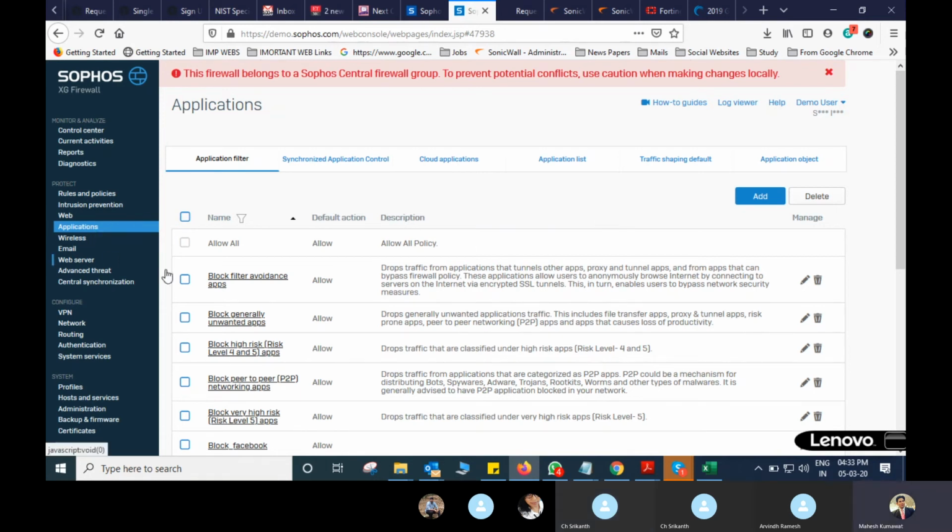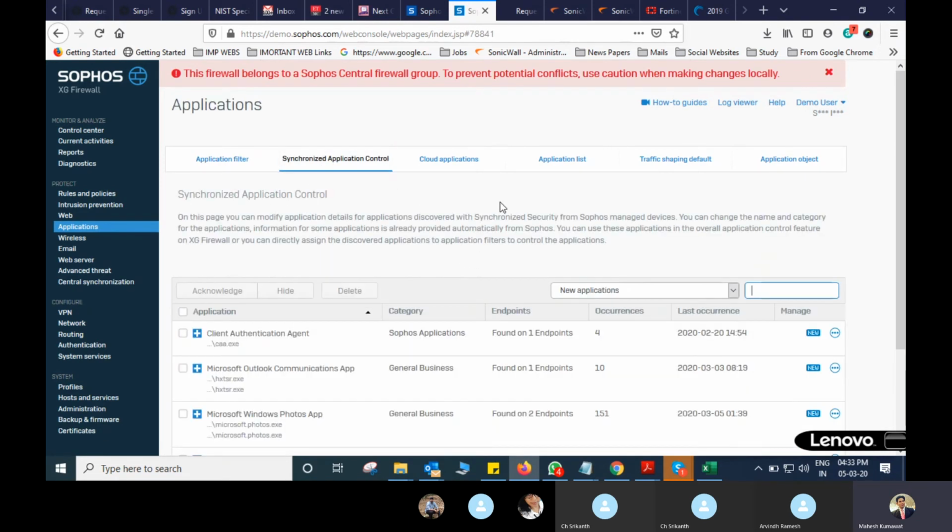So guys, this is the application filtering. The web filter is different, the content filter is different, and this application filter is different. So these are some security features, security things you need to apply on the firewalls.